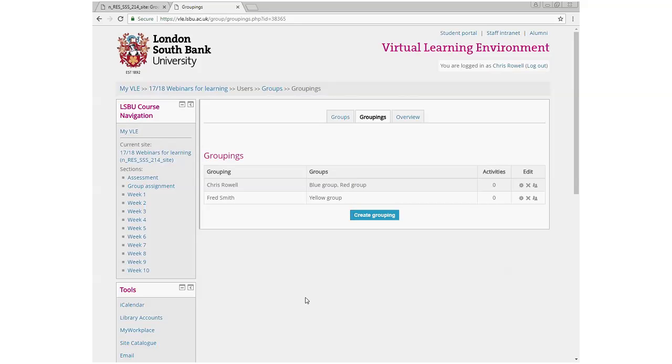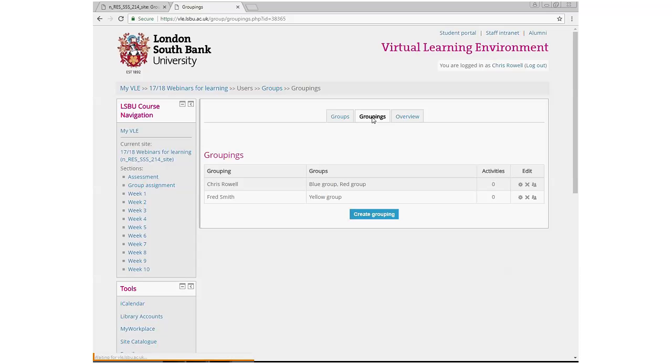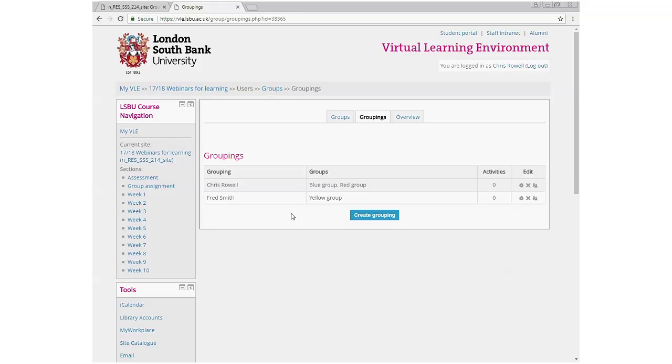So overall then, in summary, I've put my students into 3 different groups, and then I've created 2 groupings, one for Chris's class and one for Fred's class. And as you can see, Chris's class has got the blue group of students and the red group of students, and Fred's class has got the yellow group. Okay, so all of that is putting the students into groups. The second bit is a little bit easier, which is creating the assignment, the group assignment.